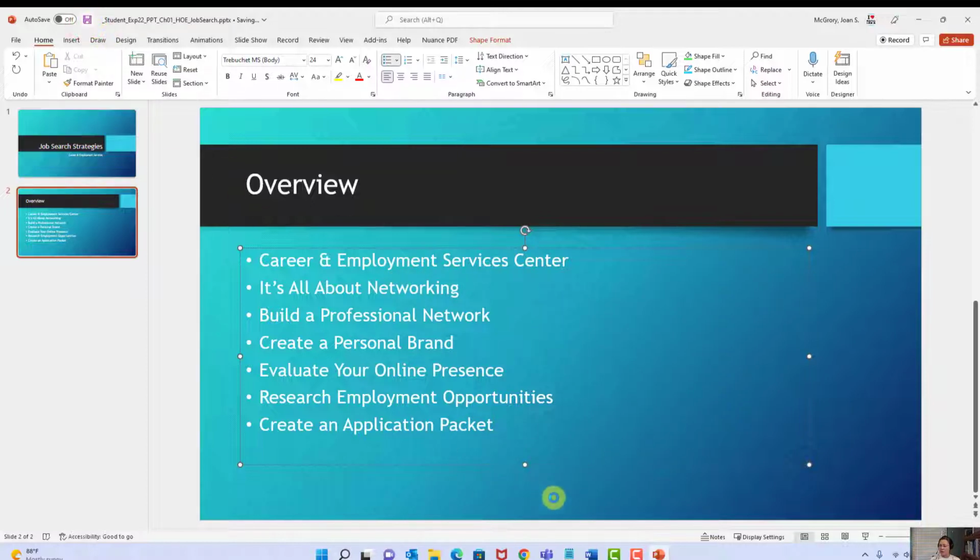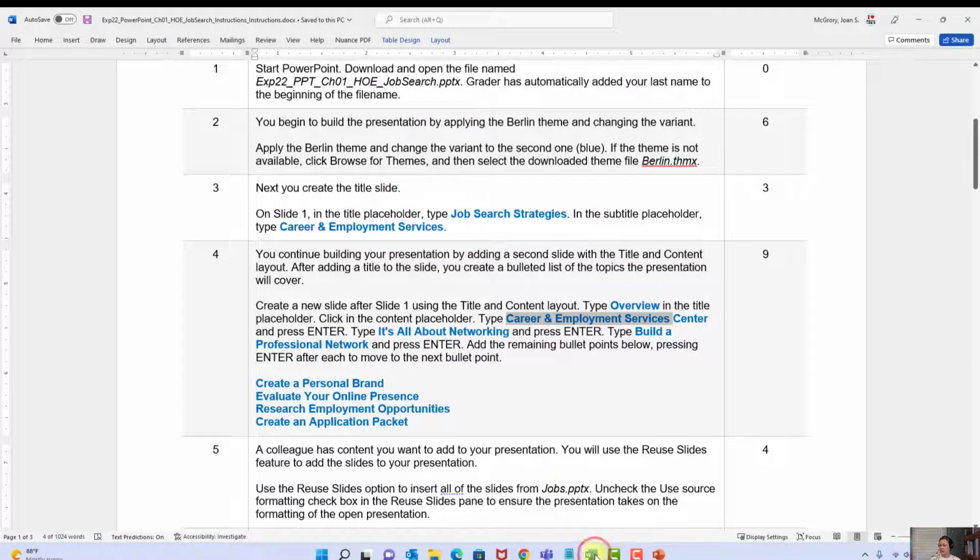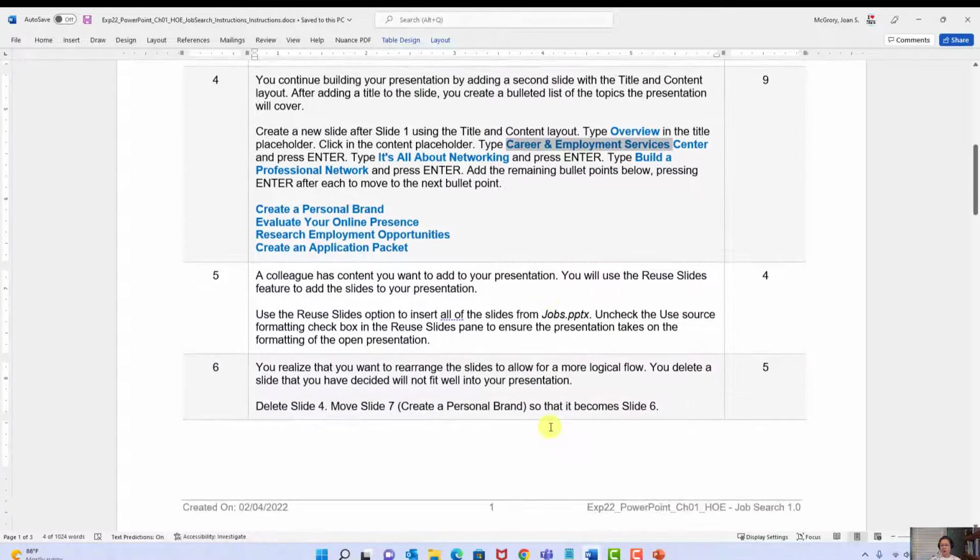That was step 4. Let's go back to our instructions. Scroll down a little bit. Look, we're almost at the end of the first page, and we're already having fun. On step 5, they are saying we're going to reuse some slides. So remember, we saw that they provided us with another PowerPoint presentation.